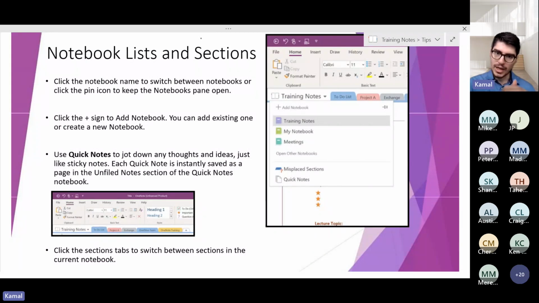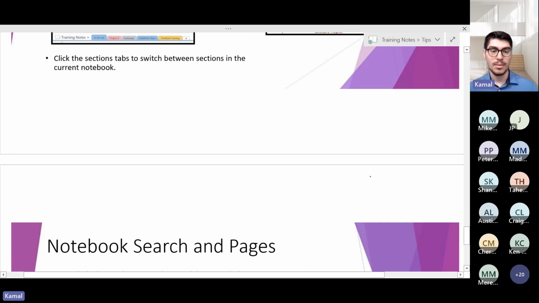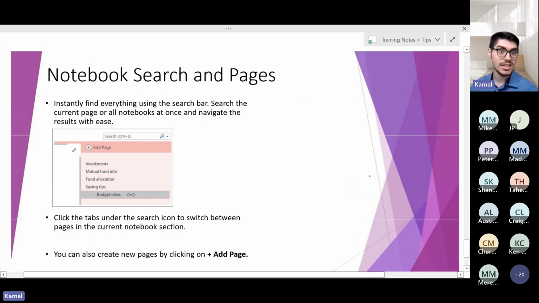These are the notebooks. You can have as many as you want, keep them organized and clean. And from there, you could also create a new one. You can pin all the notebooks to the left-hand side. You can create quick notes. Quick notes are like sticky notes. You can quickly create them. And then the last thing here is the right-hand side, the pages. You can search within the pages and you can create new ones very quickly and easily.